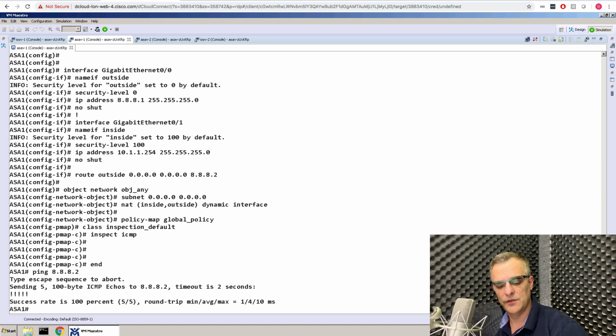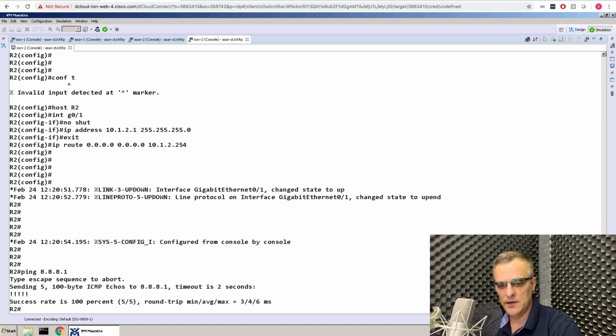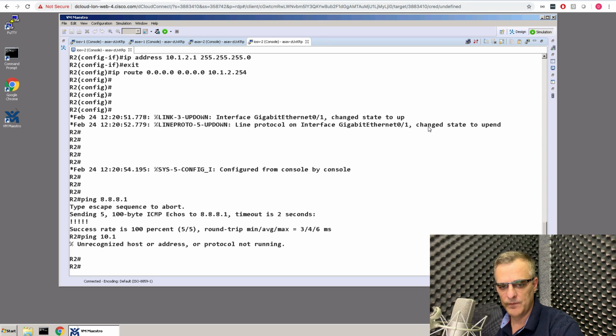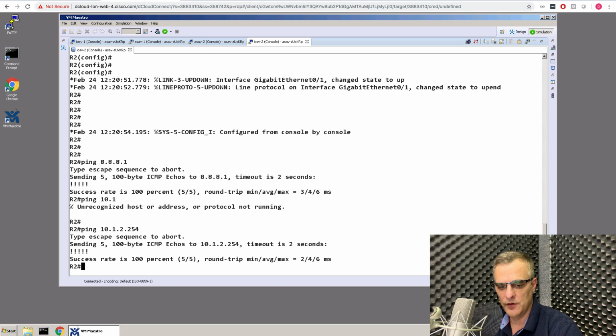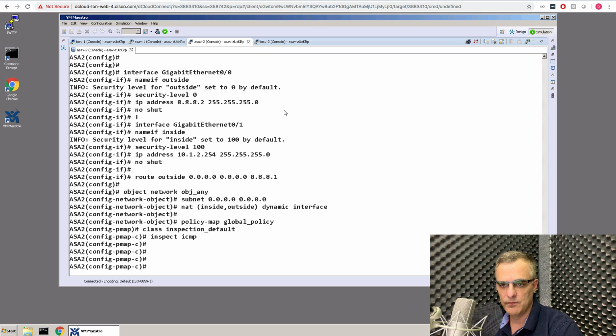Can the routers ping through the ASAs? So on router 2, can it ping ASA 1? Yes, it can. So notice it can ping the local ASA. And again, I'll just make that smaller. So it can ping 10.1.2.254, which is the IP address of ASA 2. You could see that as an example over there.